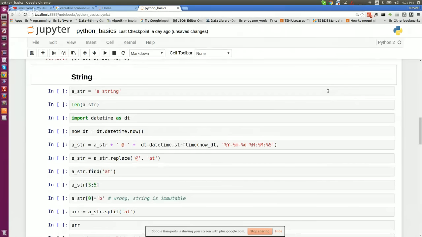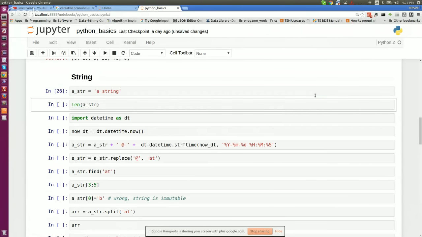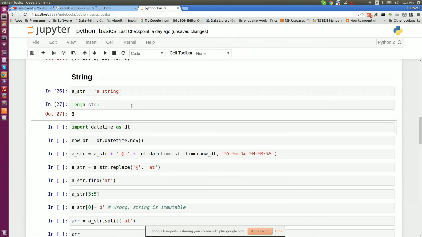Then another thing is strings. We deal with strings all the time, when you're doing text mining, NLP, natural language processing, or just dealing with CSV files or whatever. It's very easy to assign a string to a variable, just a variable name equal to a string. Then you can get the length of the string. Basically, a string is just a list of characters. The length of a string is the number of characters in the string, including the spaces.